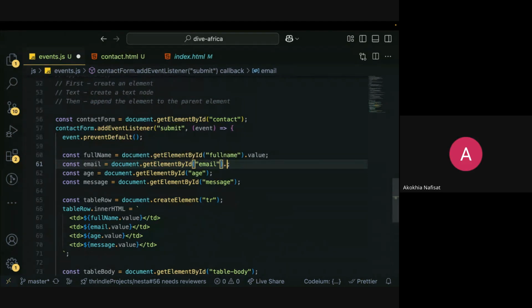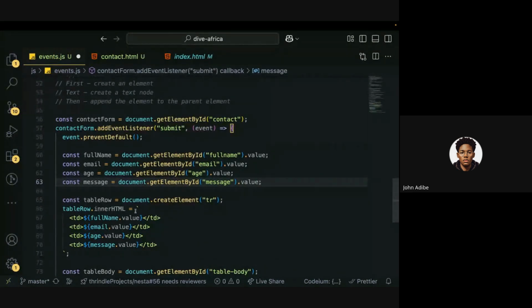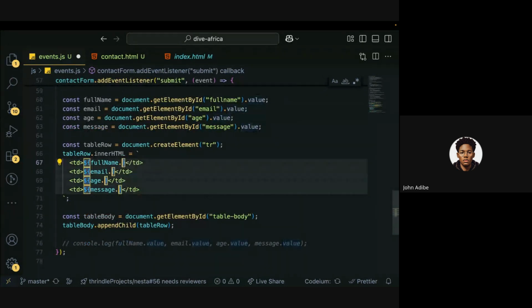Since we only need the value here, you can end all of them with dot value, also here. But when you do this, you don't need the dot value here anymore. You just take them out. So with this, it still works. Okay, thank you. You're welcome. Nice question, actually. Nothing else, right?